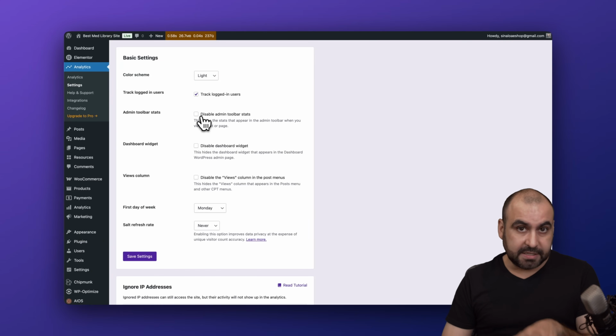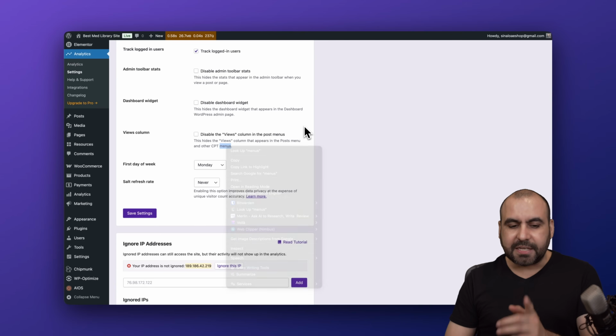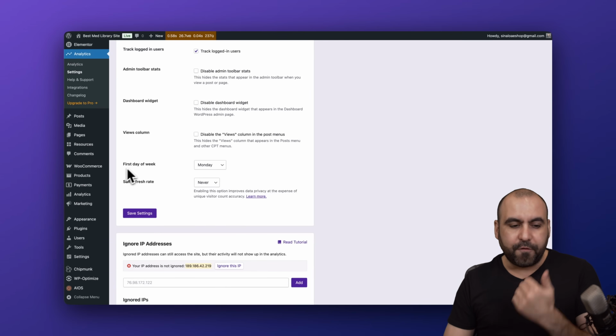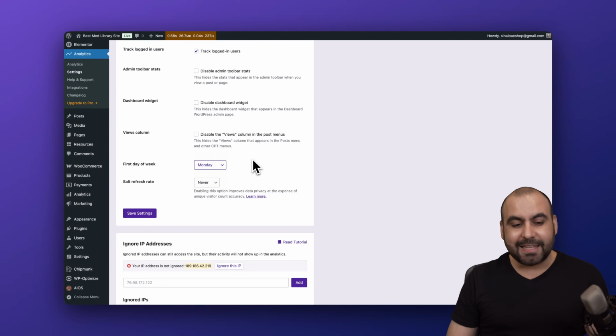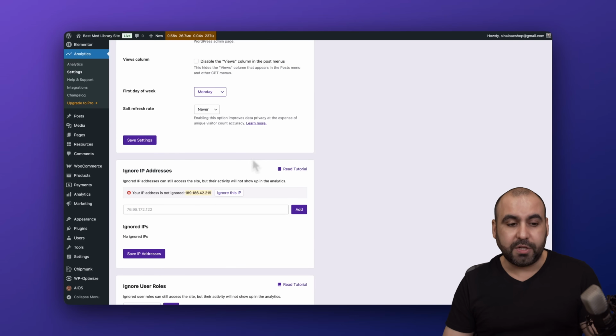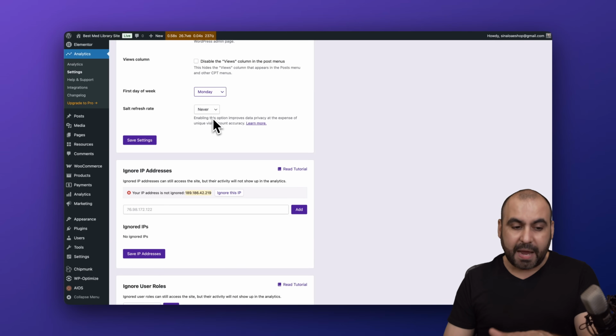And yes, all of this is in the free plan, okay? The admin toolbar stats, you can disable it. You can also disable the dashboard widget and a few more things. Things I do recommend that you check out is, for example, first day of the week. By default, it's Sunday. I set it to Monday. It's up to you if you want to do that. The salt refresh rate, never or set it.